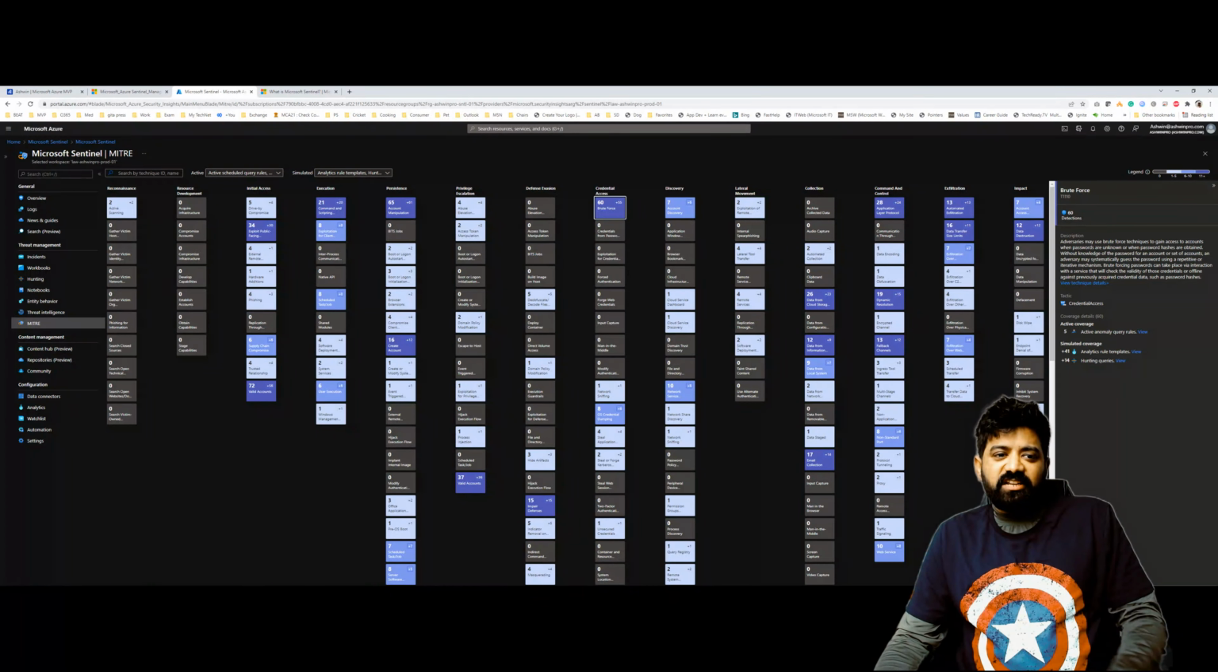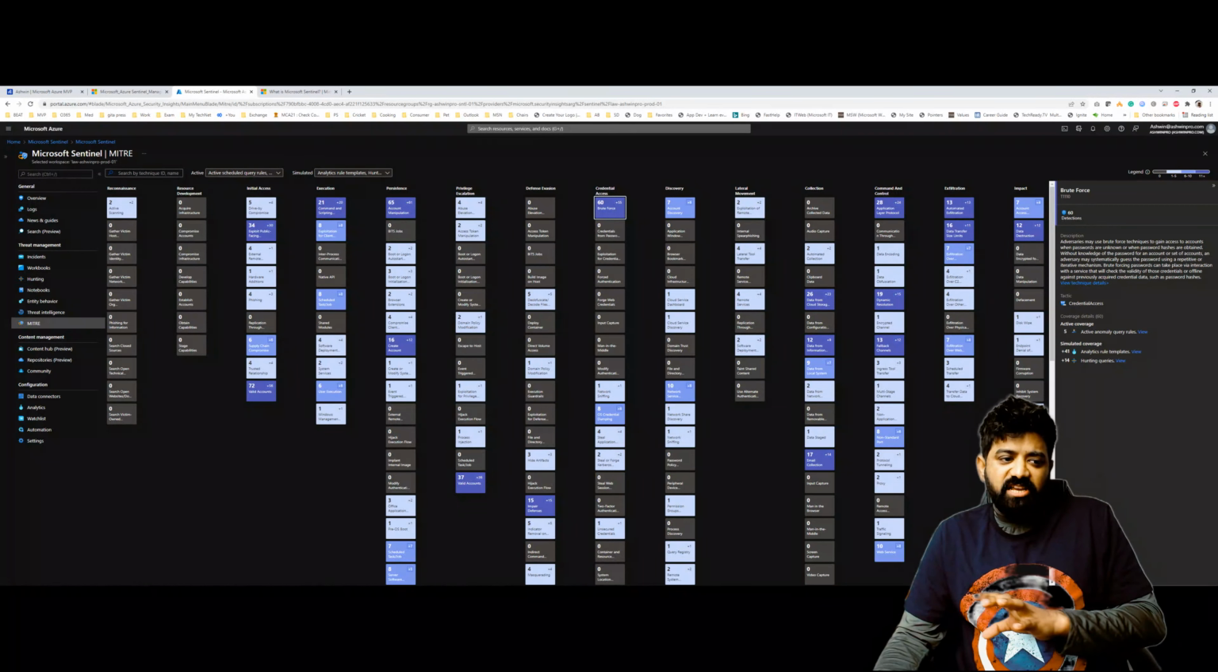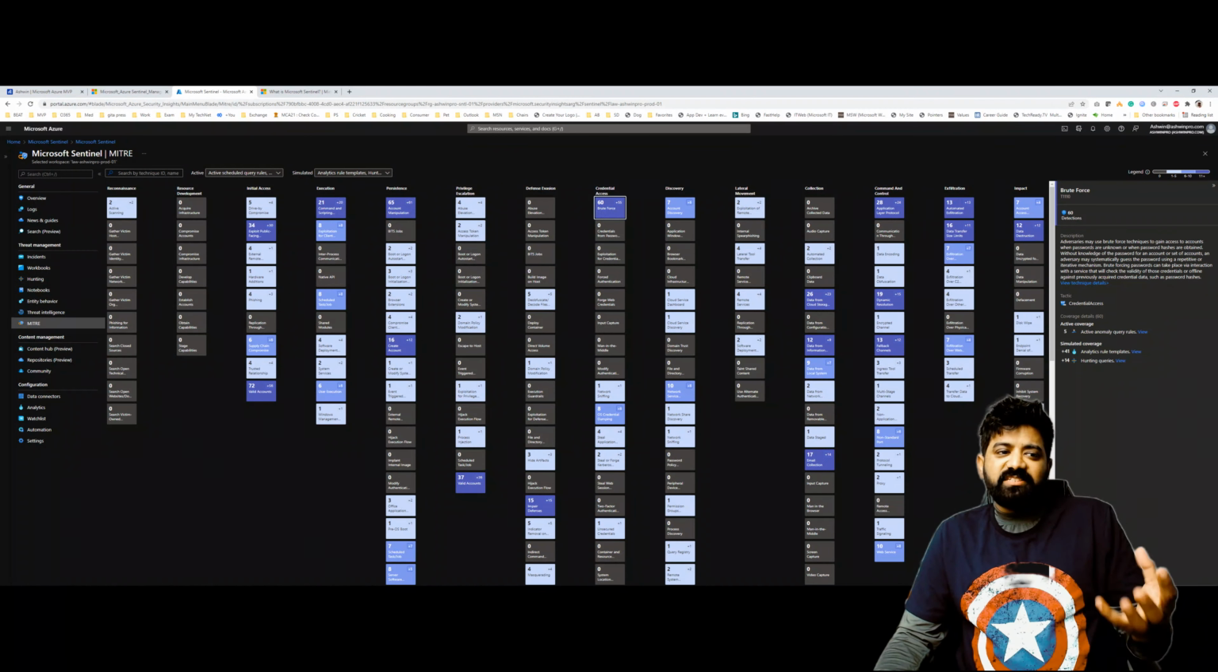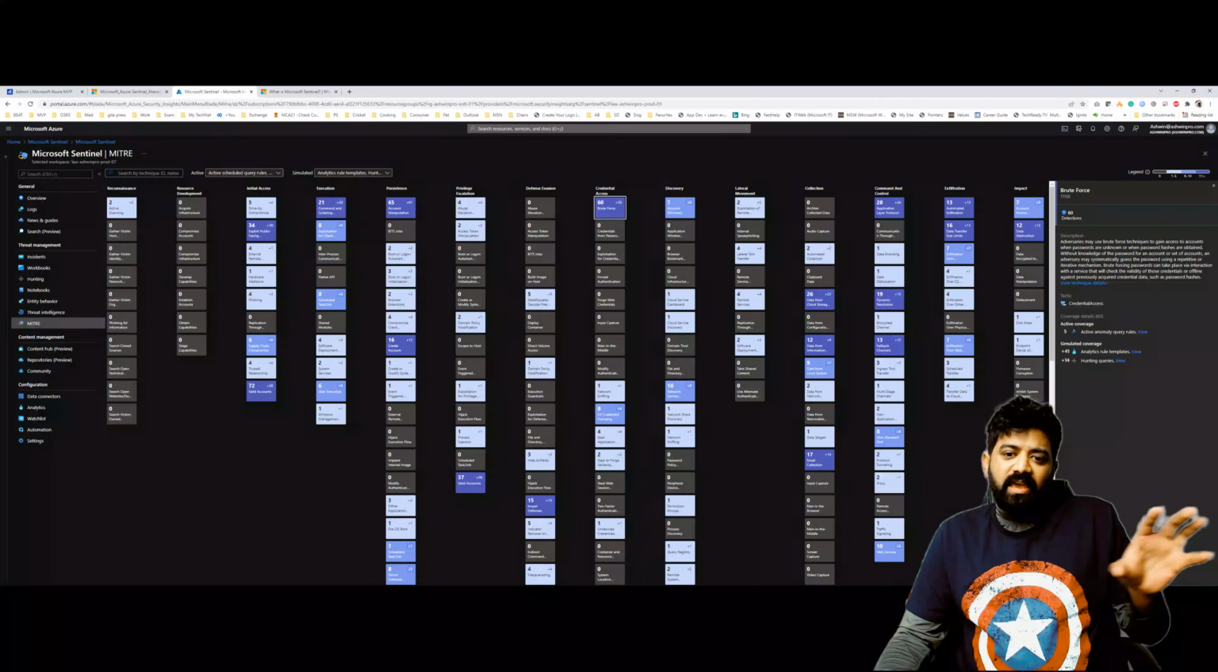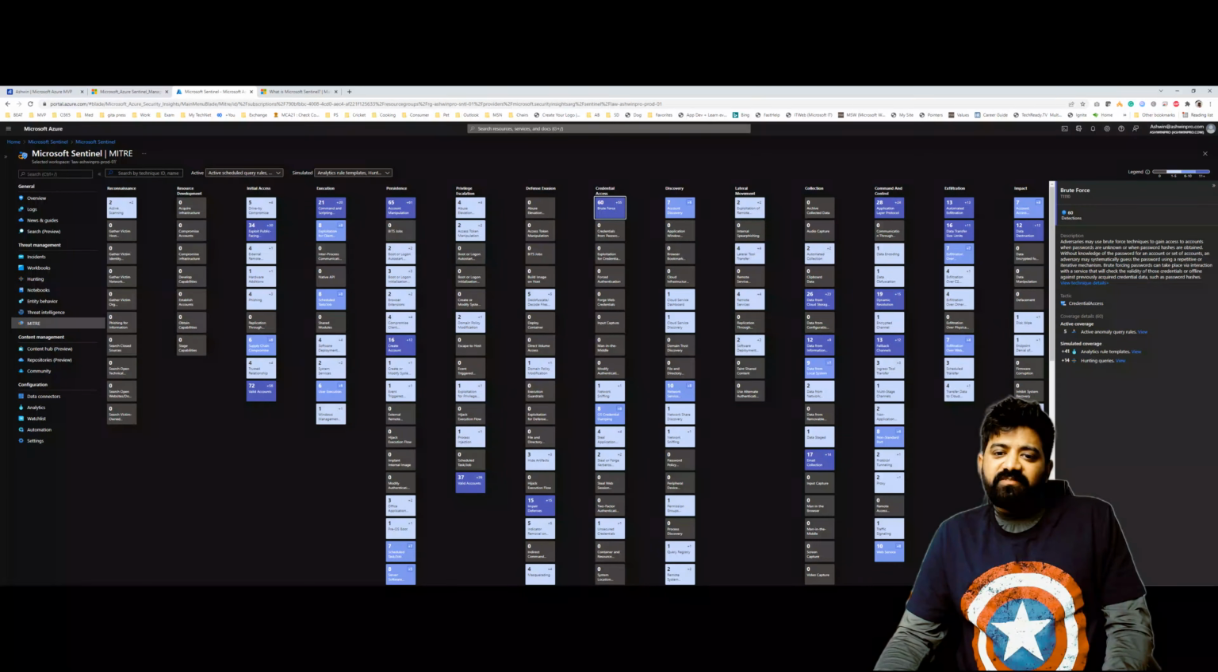Once you have Sentinel deployed, you will be able to look at your organization from a MITRE ATT&CK perspective, and this is just an example, a demo instance running on my Azure subscription.